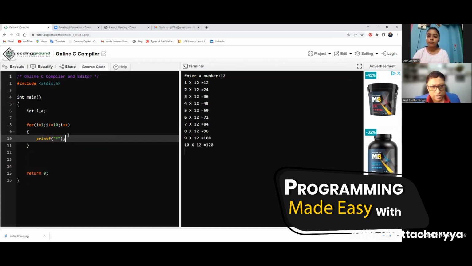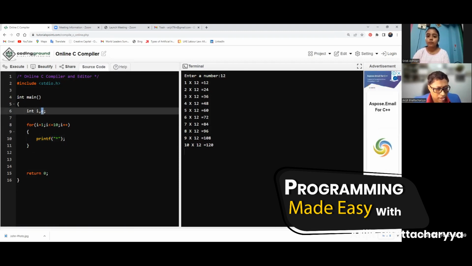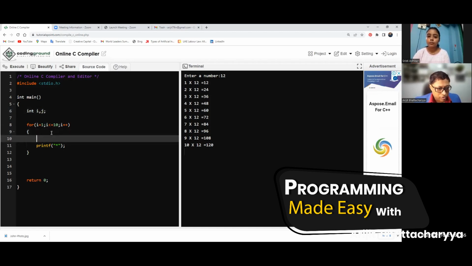This is going to be interesting. I've used i and j. I'm using a for, and inside that for, I'm using another for. And I said j equal to 1, j less than or equal to 5, j plus plus.